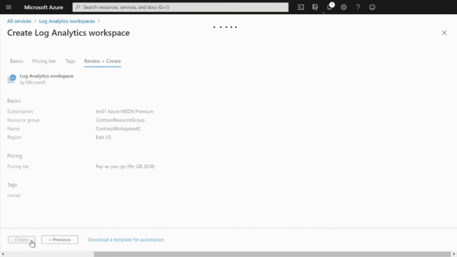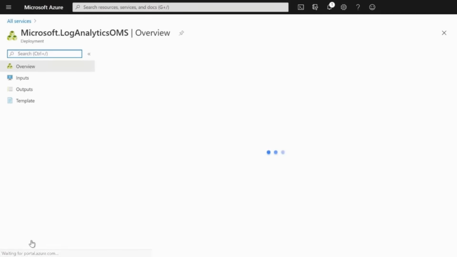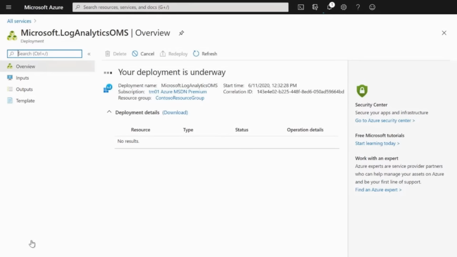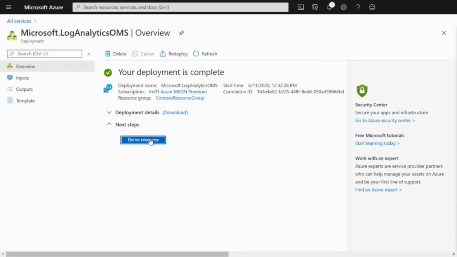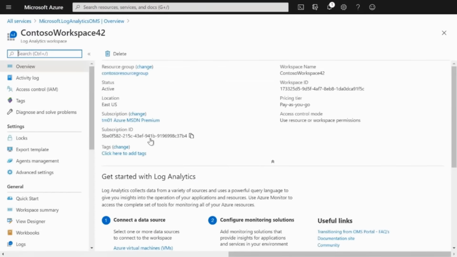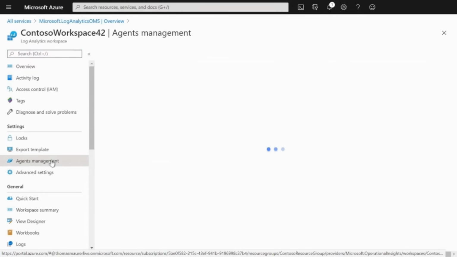And then we click create and it goes and creates the workspace. So through the magic of television, we're going to speed that up. And we can see that that's now created. And now we're going to go to the resource. Now, once we've got our resources, we need to go down to do something about installing agents. So we go to agents management.